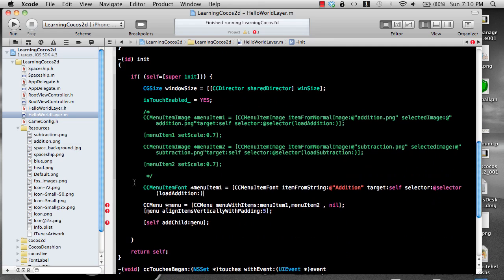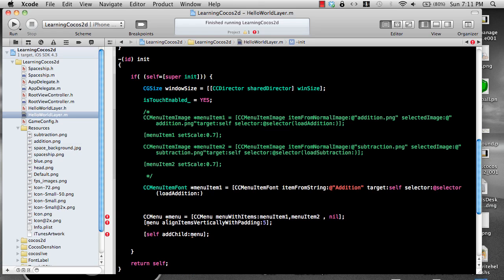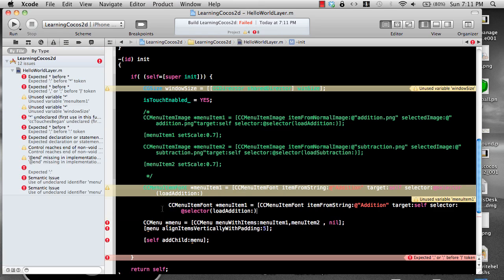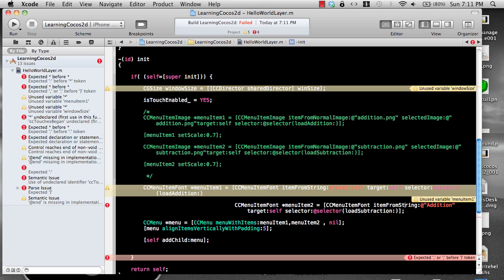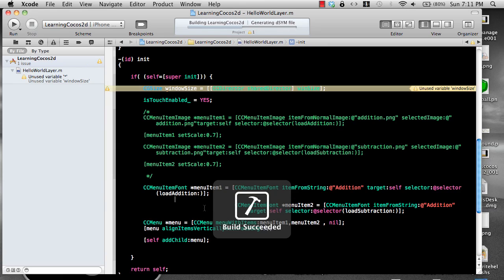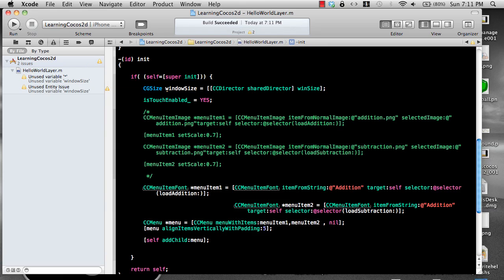And for the other one, which is the subtraction, we can do the same thing, just copy paste the code. Let's change this to menu 2, and this will be load subtraction. Here we go, menu item 2, menu item this and this. And let's run this.